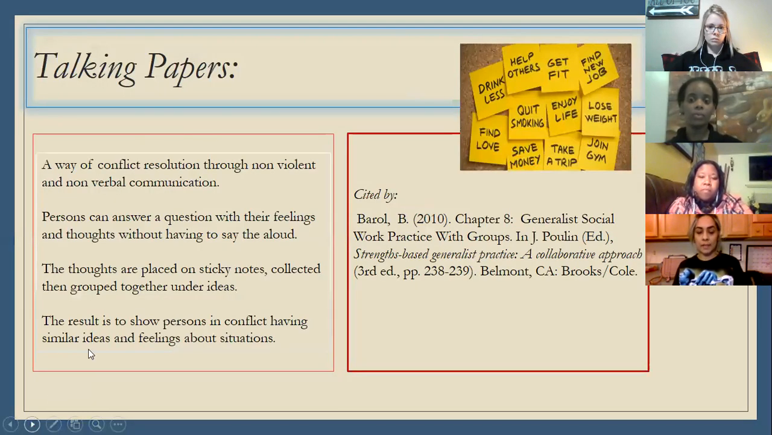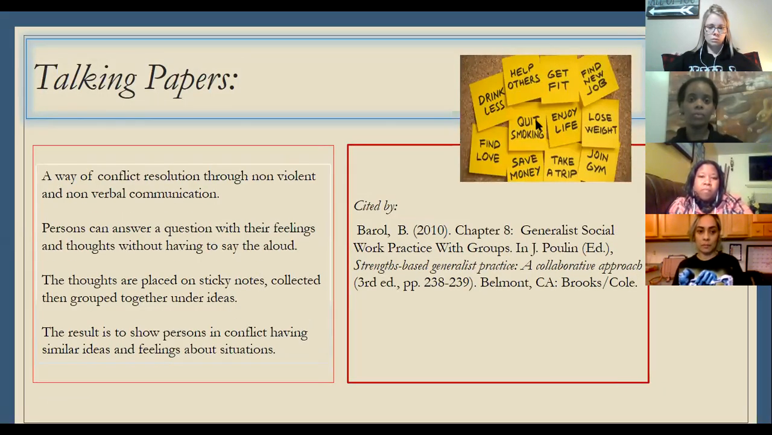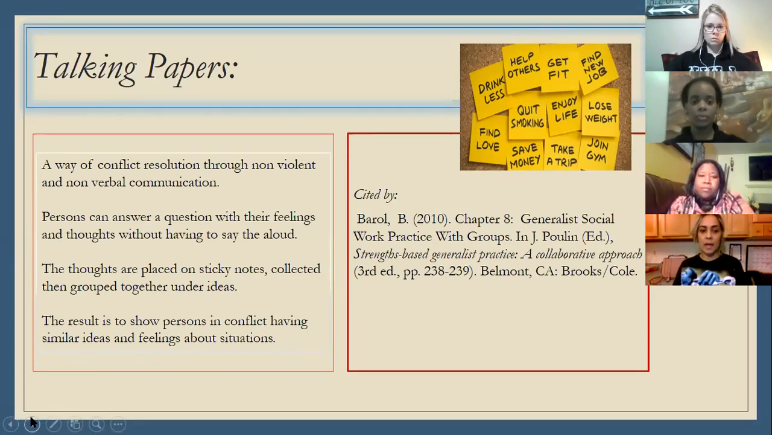Our next technique was talking papers. Talking papers is a way of conflict resolution through nonviolent and nonverbal communication. Persons can answer a broad question about their feelings and thoughts without having to say anything out loud and anonymously. The result is to show that even in conflict, they have similar ideas and feelings about situations.